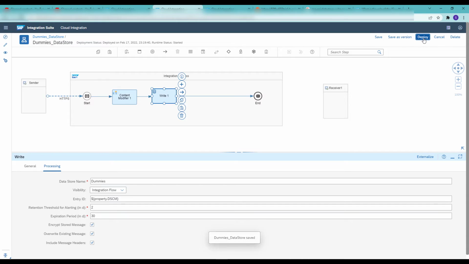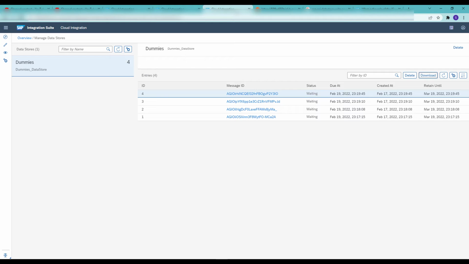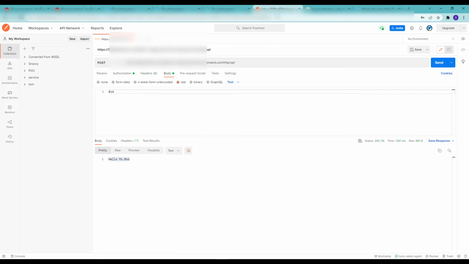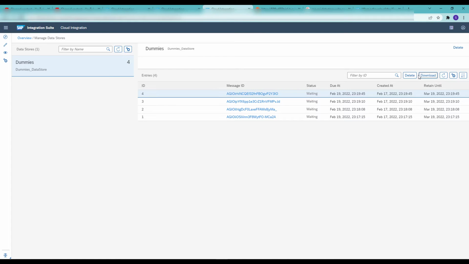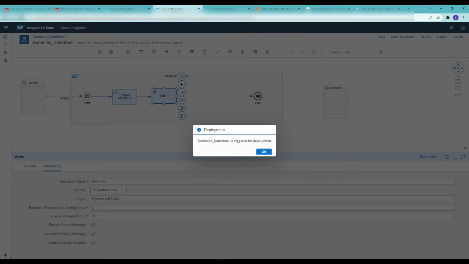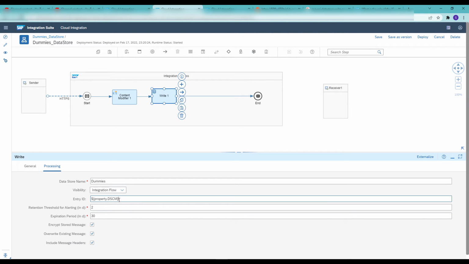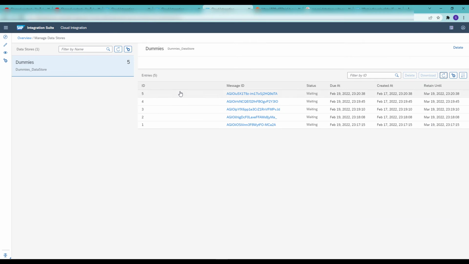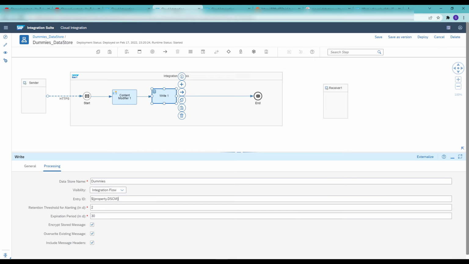Save, deploy, yes. We have 4 IDs in here, so the next one should probably overwrite one of these IDs. Let's give Marcy. Unfortunately, no. A separate value is created. It is not being overwritten. The reason is, as long as the entry ID is unique, you cannot overwrite the existing message.